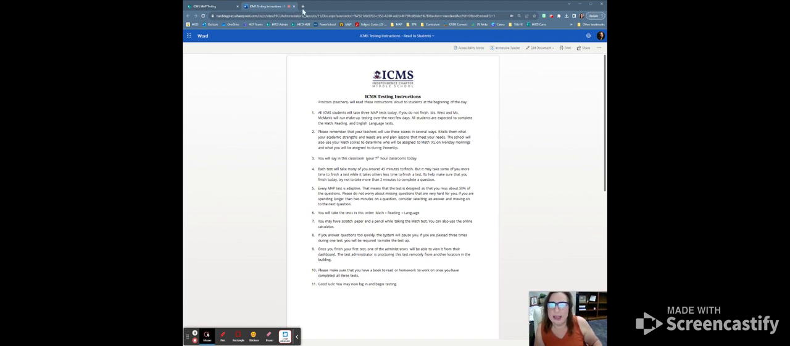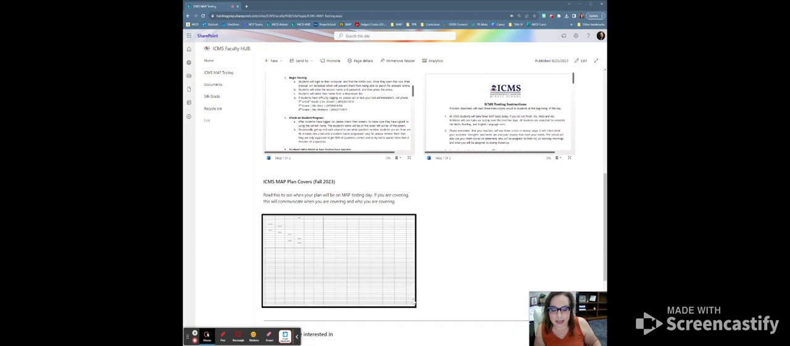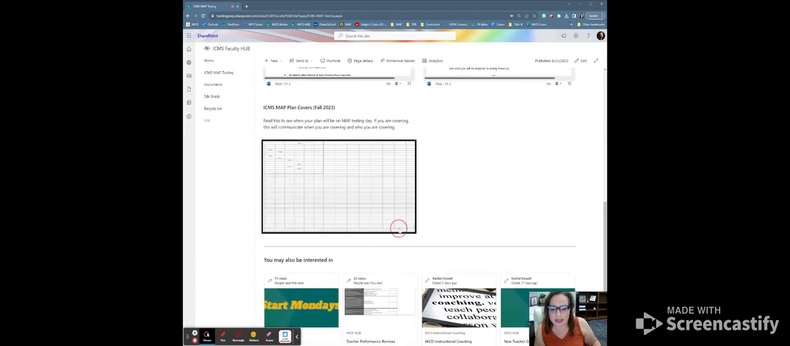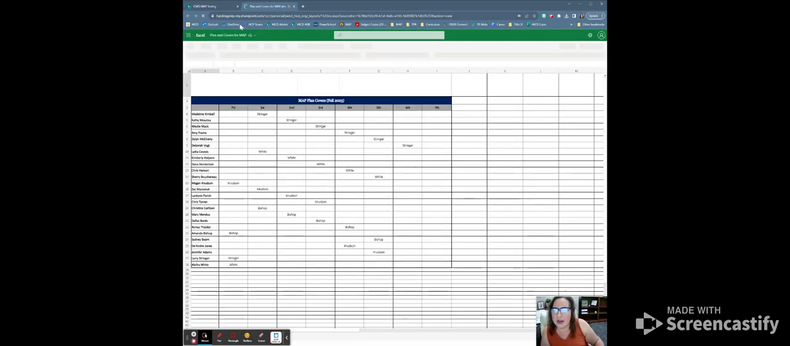This explains MAP testing to them, what the point of it is, and how things will go that day. And then the very last thing is, if you're wondering, since you'll be with your 7th hour kids all day, when is my plan period? Open this document, Plans and Covers for MAP, and it shows by teacher when you'll have a 45-minute plan break, because one of the lovely teachers or faculty members who doesn't have a 7th hour will be covering for you.